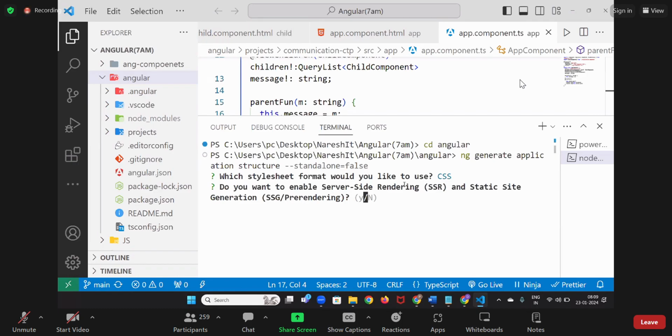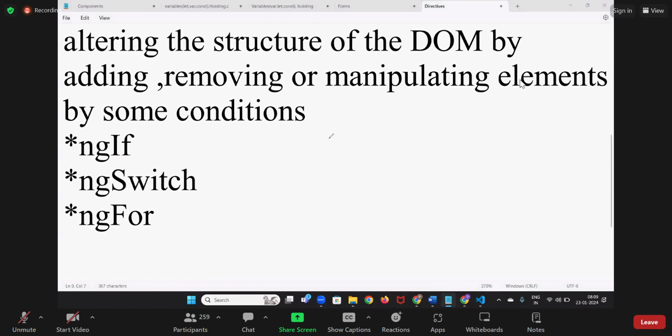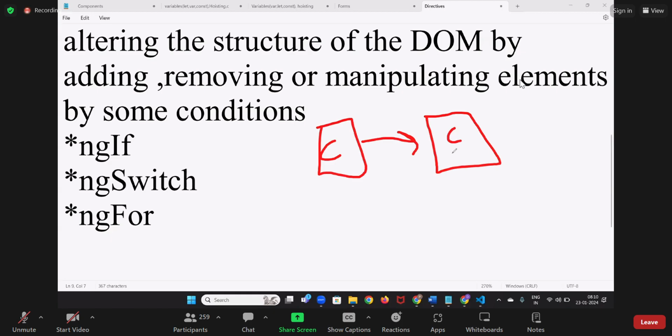Some people don't know what these things are. What does server side rendering mean? What does static site generation mean? Static generation means pre-rendering, before it runs. For example, how these things work, I have told you in the initial classes. Let me tell you one more time. Whatever the browser is, this is called the client, and the server is somewhere else. When you run your website, your server will be hosted somewhere, maybe GoDaddy or AWS or Azure, and the user will see it in the client, in the browser.